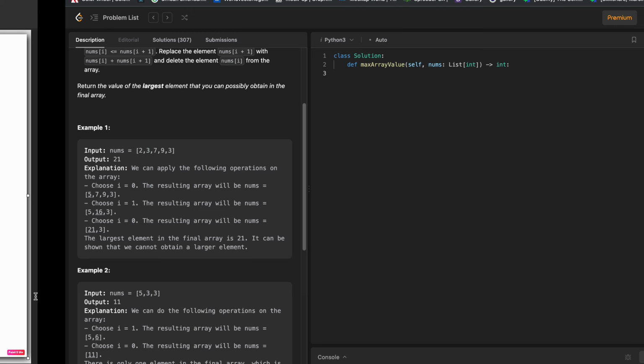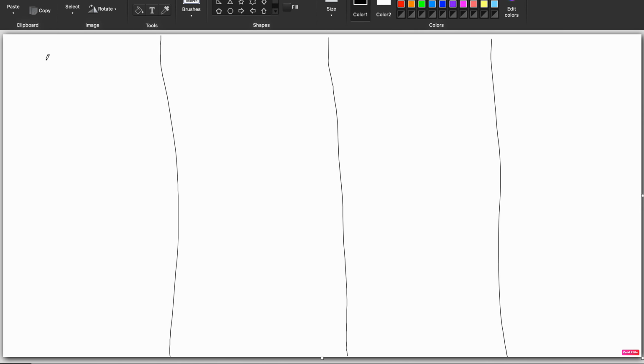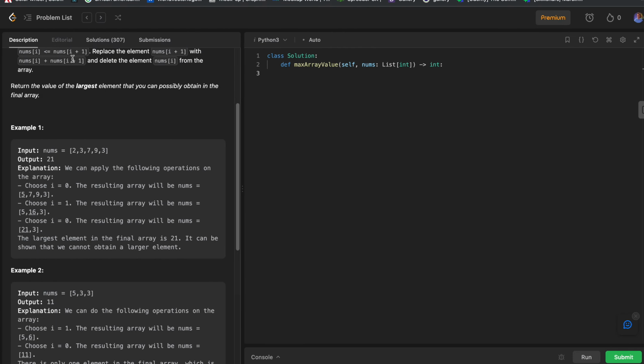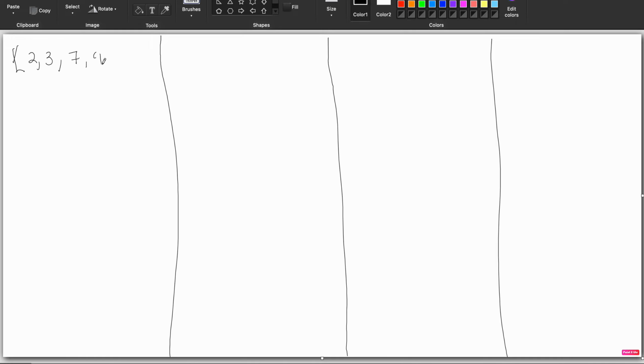No worries, let me just rewrite it here. So we have 2, 3, 7, 9, 3. Doing it off the top of my head, we can combine 2 and 3, so it becomes 5. So we're having 5, 7, 9, 3. Then we can combine 5 and 7, which becomes 12. 12, 9, 3. We can't combine 12 and 9 since 12 is greater than 9, and we can't combine 9 and 3 since 9 is greater than 3. So we end up having this array, and the maximum of this is 12.